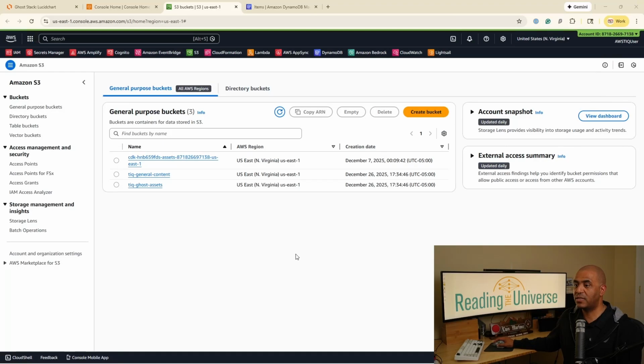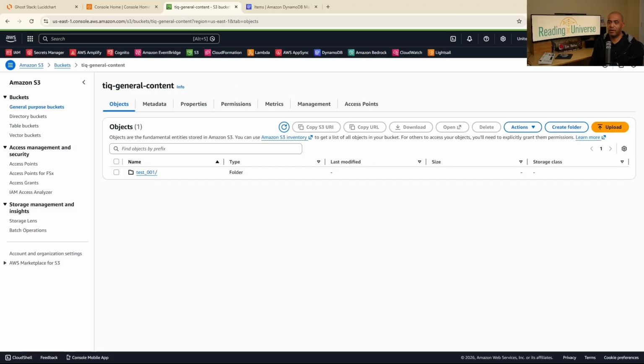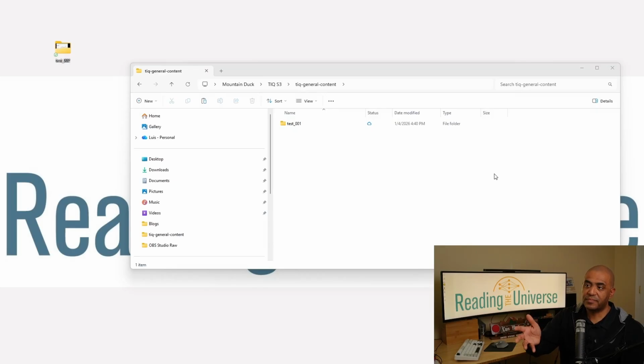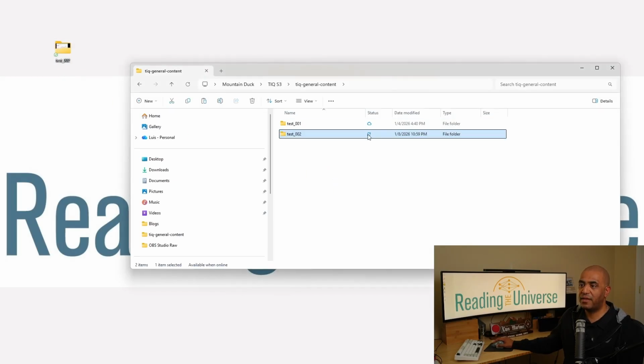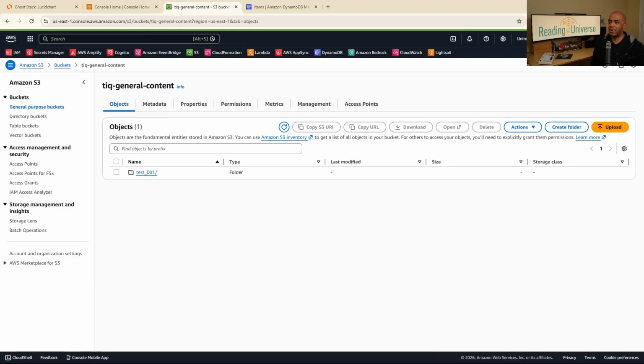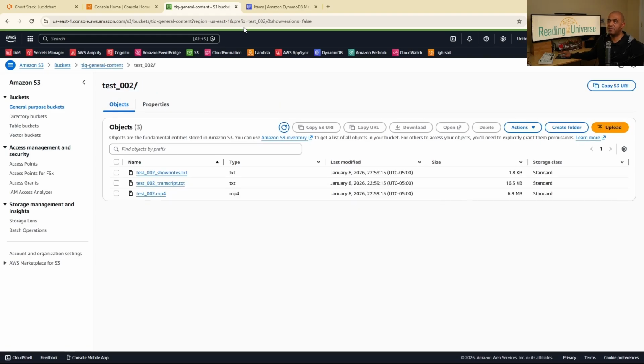So let's watch this work. Here we are on S3. You see I only have a test folder in there. I have Mountain Duck installed on my system. This is my S3 bucket that you just saw. There's test 001. If I take this test 002 and drop it in there, it'll sync it on up. Now I bring up my S3, and when I refresh this, there's test 002. It's been ingested. It has these 3 files in there.